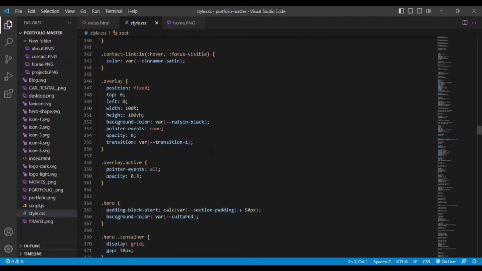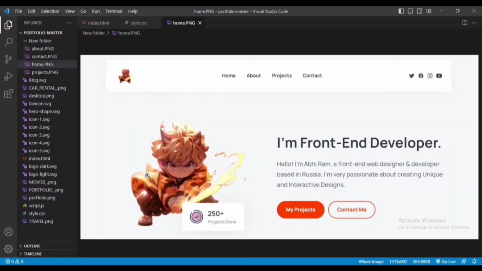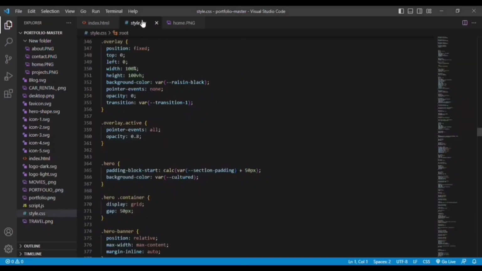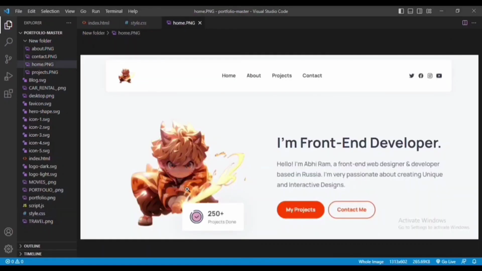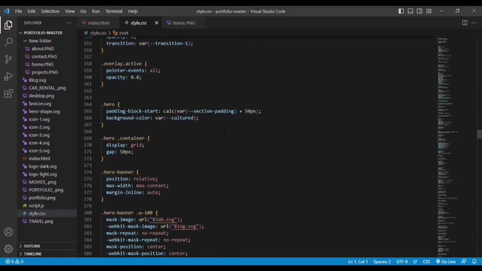Then we have the overlay, that is fixed. Top is 0, left is 0, width is 100%, height is 100%, background color is given, pointer events is none, opacity is 0, transition is var. You can see here this image is actually hovering onto another image, that is nothing but the overlay. For that overlay we have this 250 plus projects done, these values given. So by using this overlay we are able to fix the position and arrange the element onto it, that is our portfolio image.